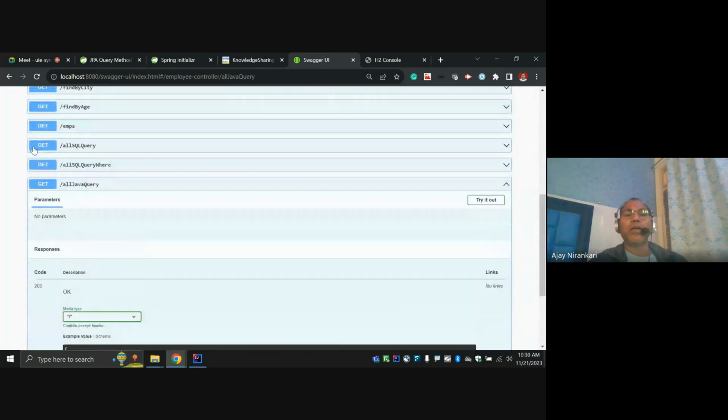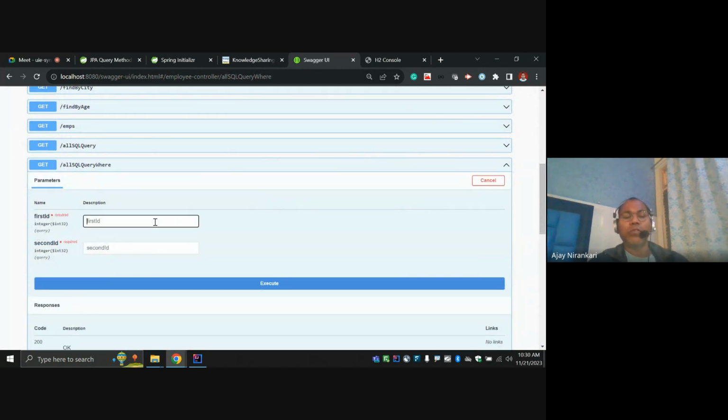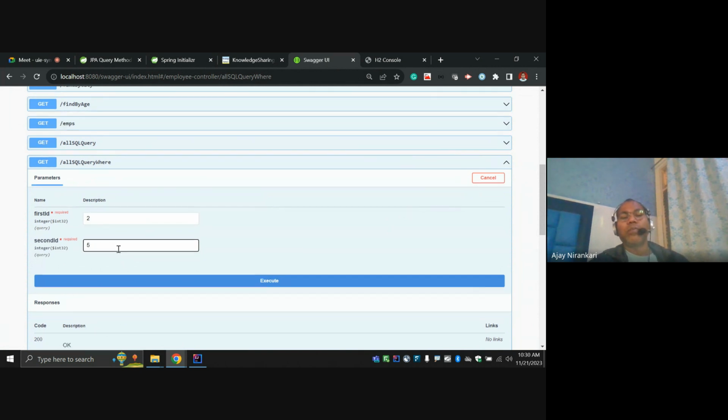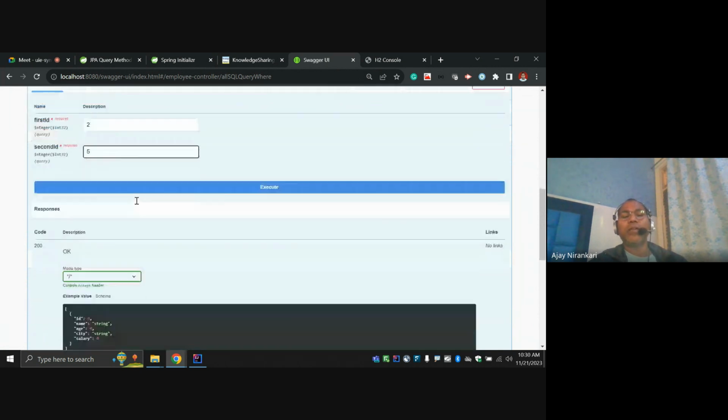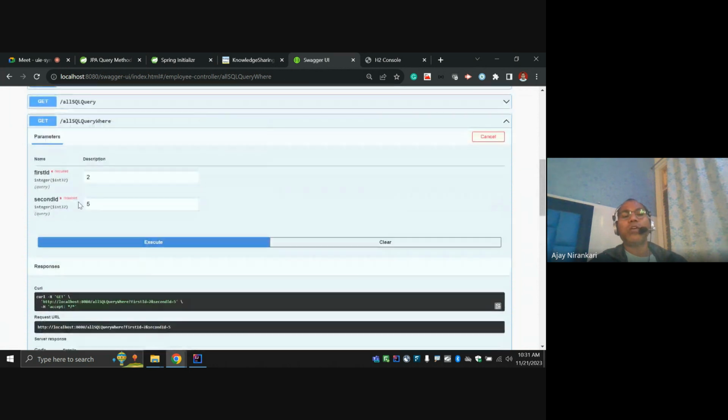So notice I have written one SQL query with a where clause. I want the ID between two and five, meaning greater than two and less than five. And when I run it, it returns the IDs greater than two and less than five, so only those records you can get.